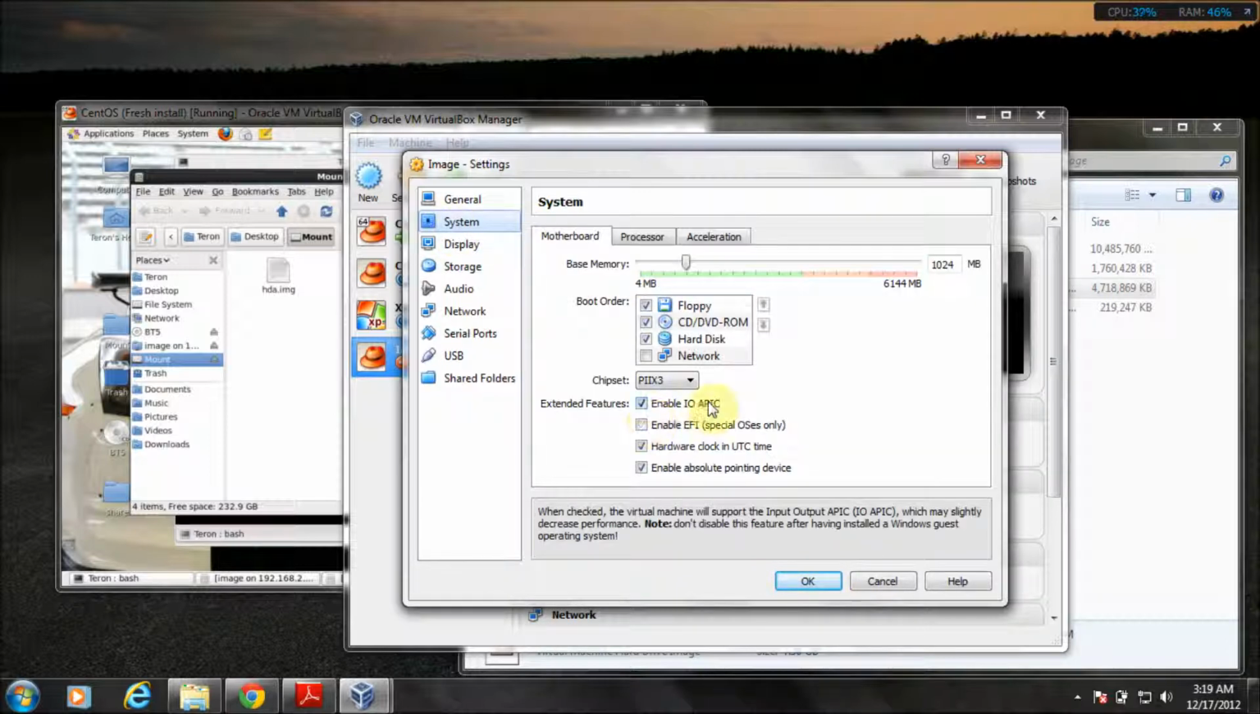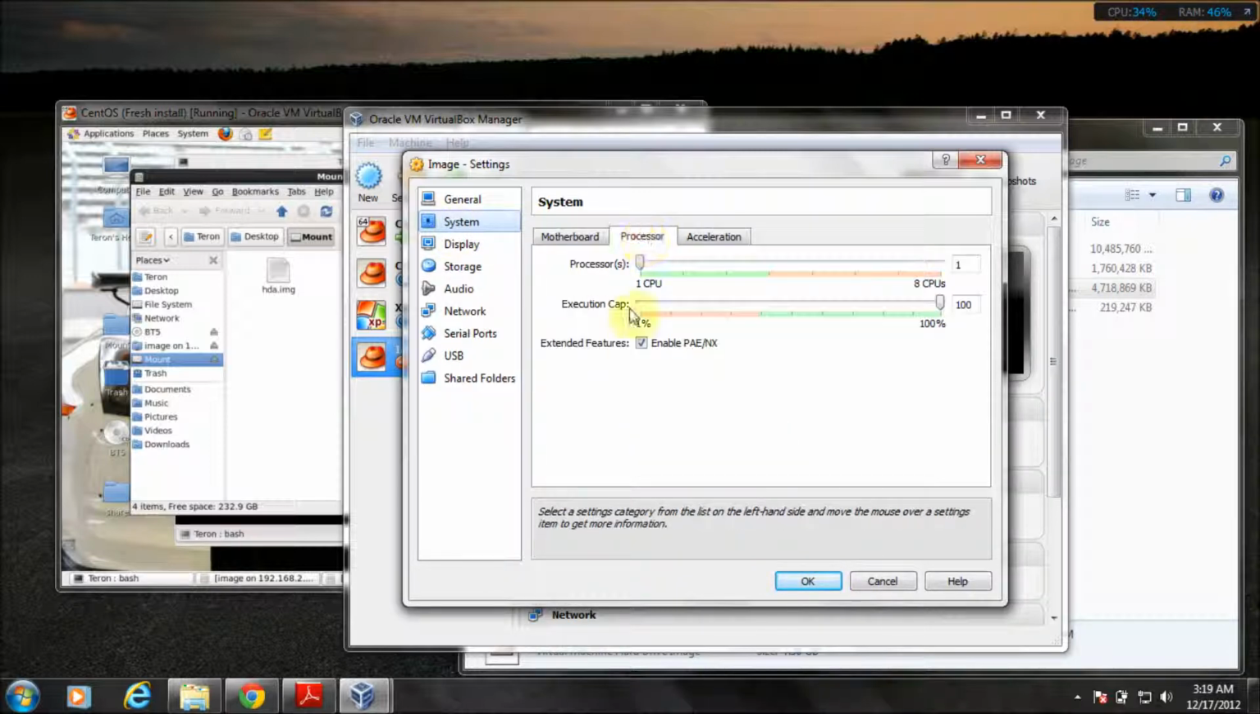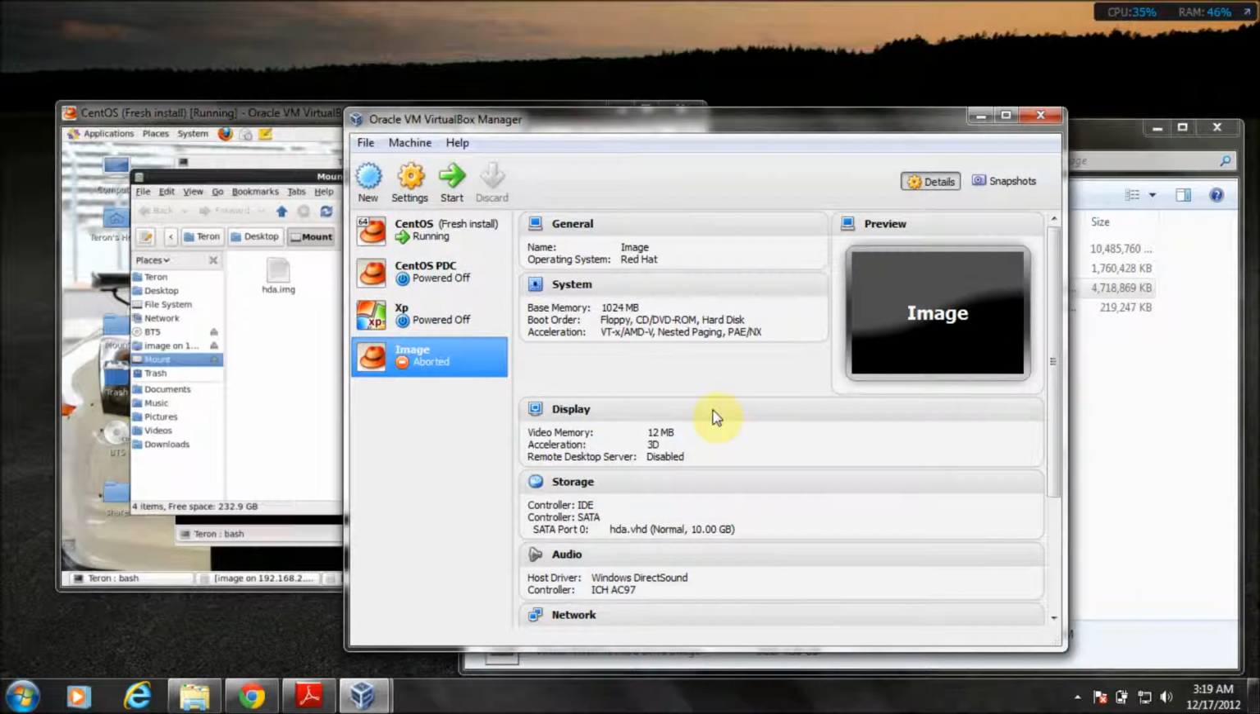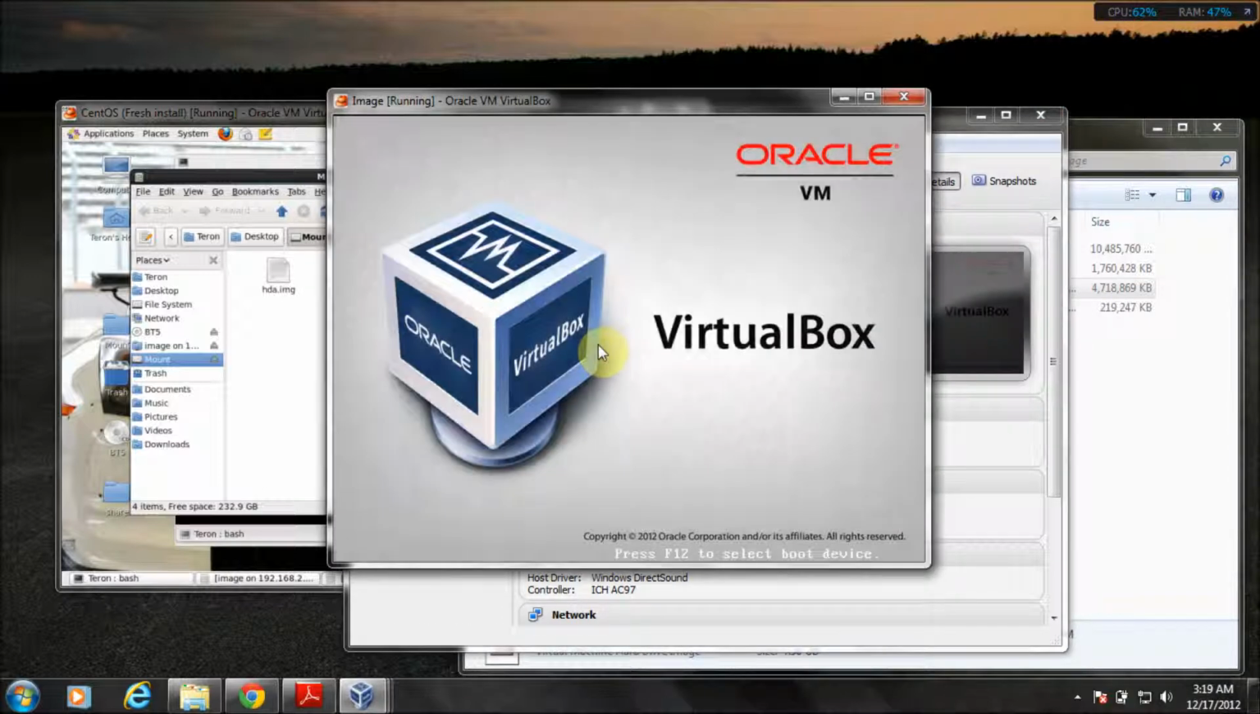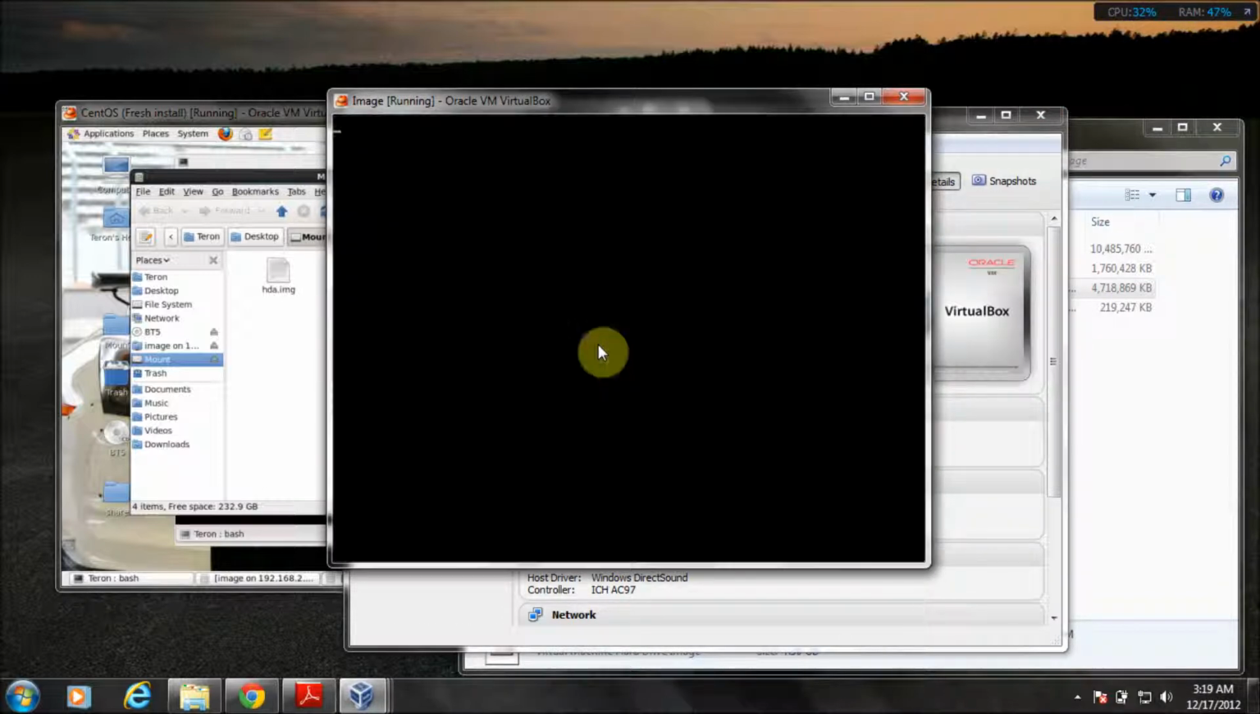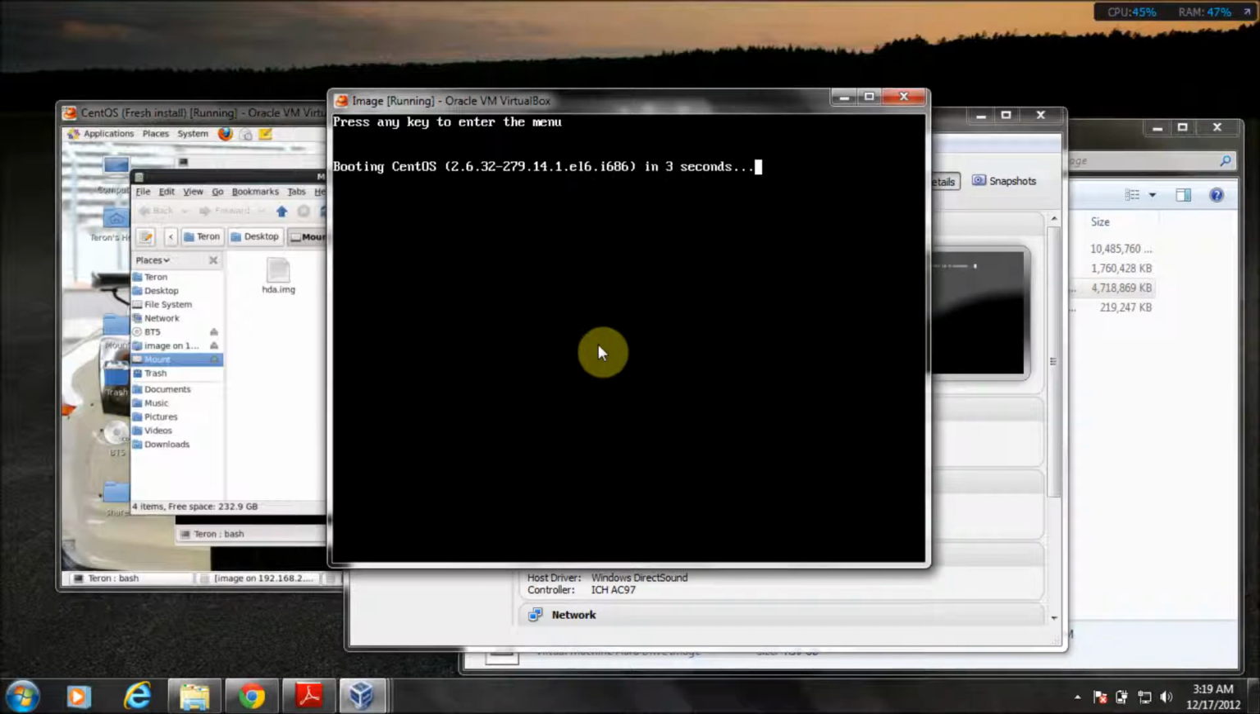In system, I enable IO APIC and PAE/NX and these things. Now it's crashing at times, but I hope it works properly now. Let me see what's going to happen. So you get the prompt and everything. Let's see what's going to happen. Is it going to boot properly like it should, or is it going to crash?